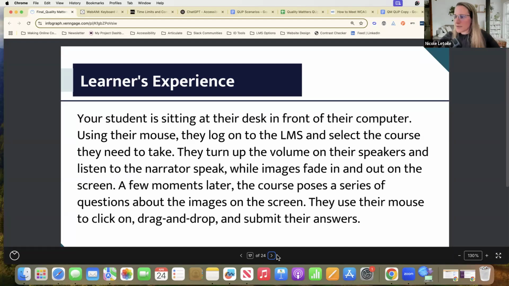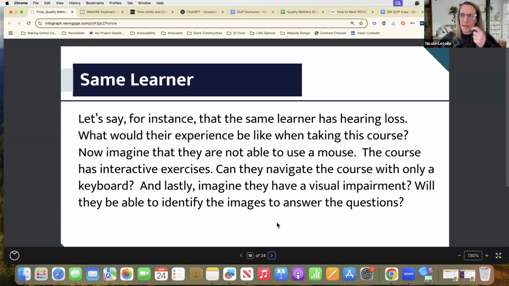Okay, so now let's look at the same learner. Let's say, for instance, that same learner has hearing loss. What would their experience be like when taking this course? Now imagine that they're not able to use a mouse. The course had interactive exercises. Can they navigate this course with only a keyboard? And lastly, imagine they have a visual impairment. Will they be able to identify the images to answer the questions?